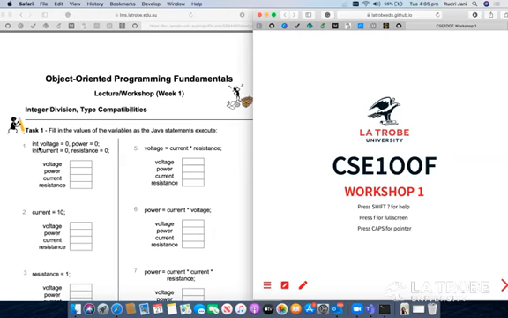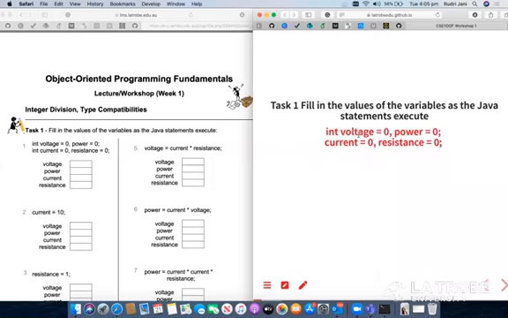So here we can see that we have 1, 2, 3, and 4 variables, which are named voltage, power, current, and resistance, and all of them are initialized as 0. When I say initialized at 0, that means we are assigning value 0 to that particular variable. As you can see, all of them are int, so the type of that variable is an integer, so you can only assign a whole number here, either positive or negative. You cannot assign decimal numbers because the type is integer.